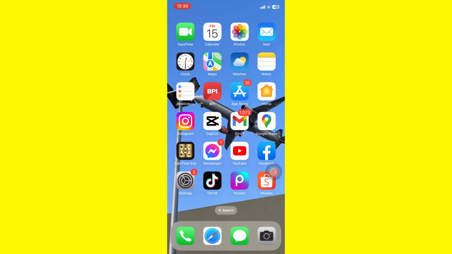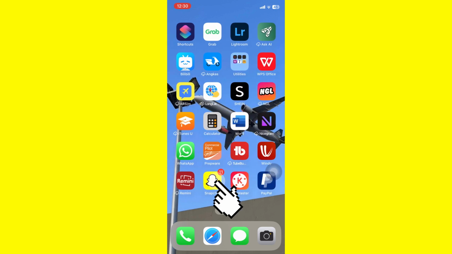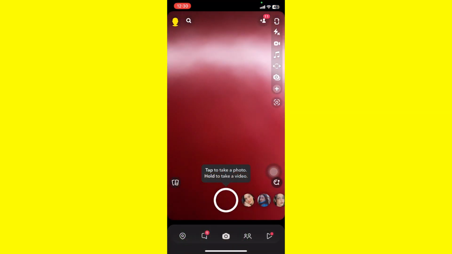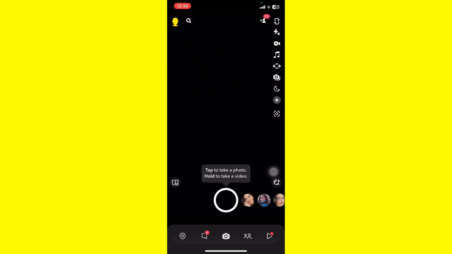It's pretty quick and simple, so let's jump right in. First thing you want to do is get to Snapchat. This is going to work the same for iPhones and for Androids. It doesn't matter. Now we are taking a picture.